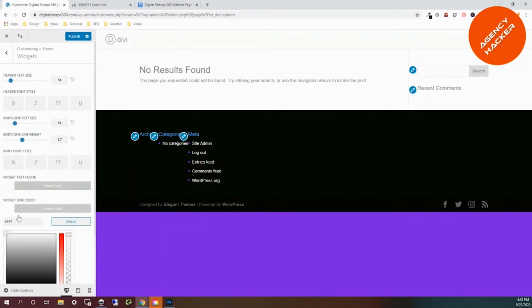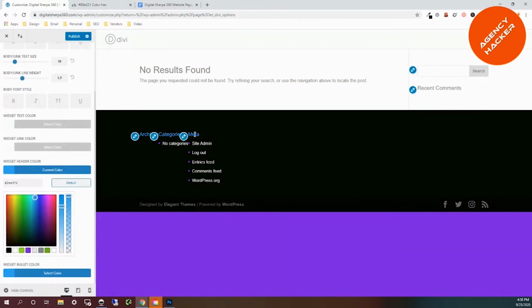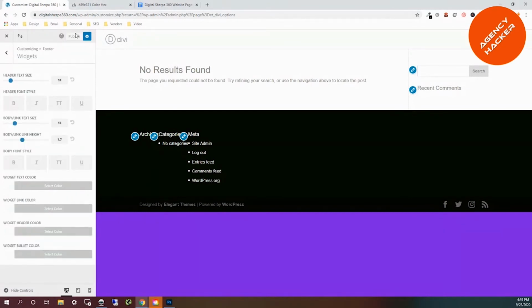Our widget link color to our white. Our widget header color, I could leave this as blue, but I'm going to make that white as well, so there's a good contrast here. White on black is great. Google's going to love that. And our widget bullet color is also that white color. Okay. And I'm going to hit publish.